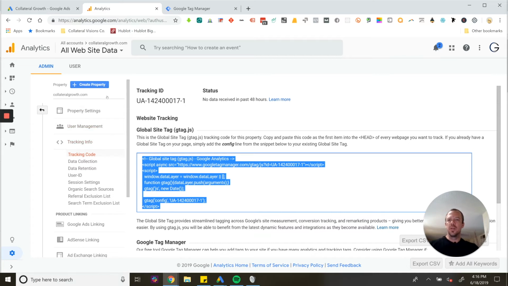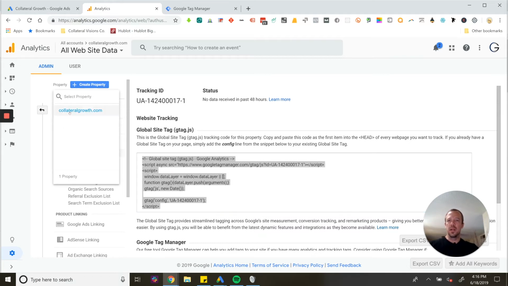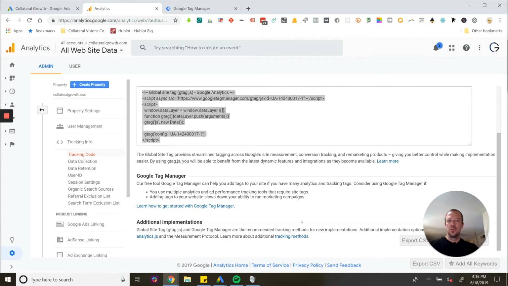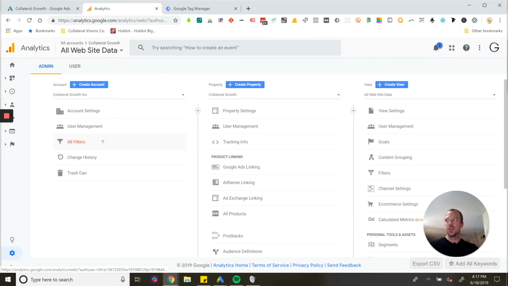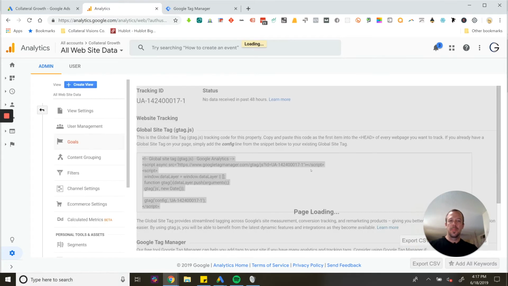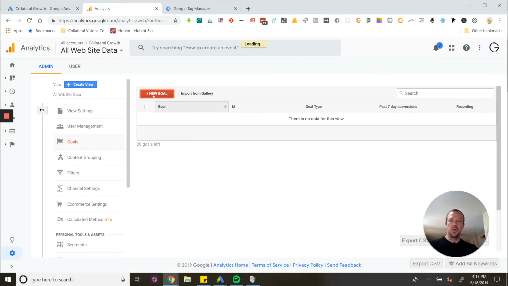So one of the other things, now that we have our property created, right, we have Collateral Growth. We're going to go back here. All right, so I'm just going to go Collateral Growth Inc. because that's what I've got in here, right? So the next step is you're going to want to set up goals, okay? So this is how you actually track within Google Analytics. You go over here, you set goals. You hit New Goal.